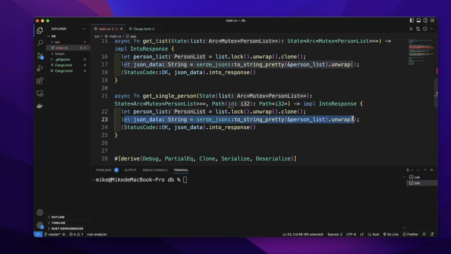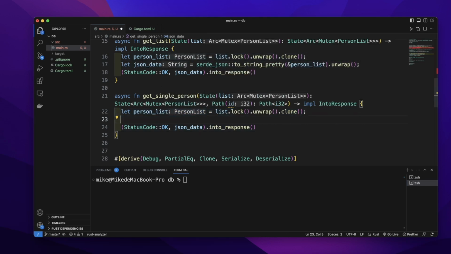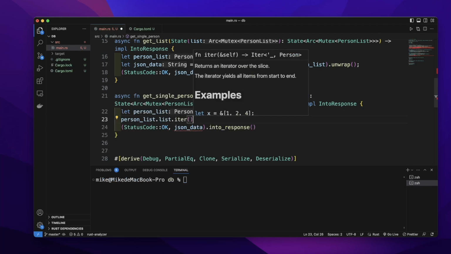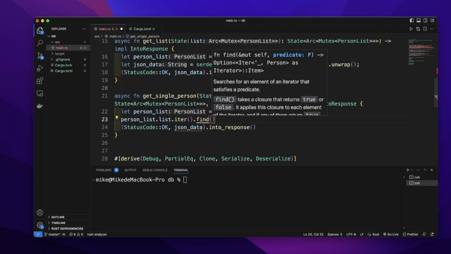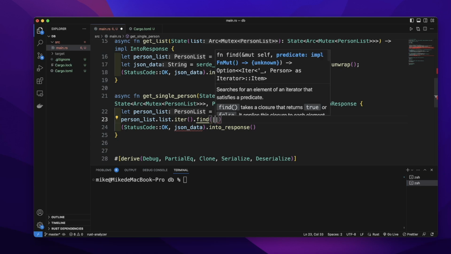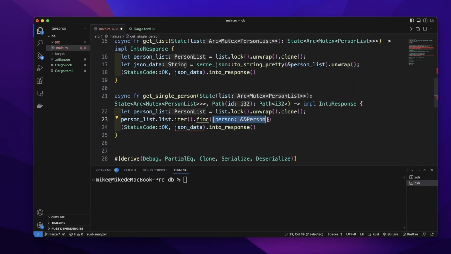In this handler body, we still will need this to get the person list from this Mutex. Then let's use find method to find a specific person by this id. So person list, we will call iter method to create an iterator from this list. Then we will call find method on this iterator. It will take closure as argument. This closure can capture each person in its list. So let's give it a name person in its vertical bars.